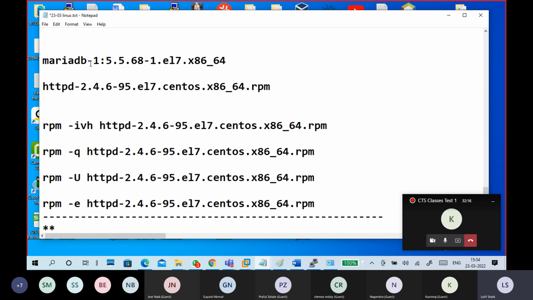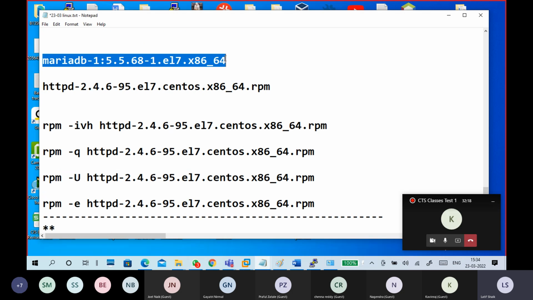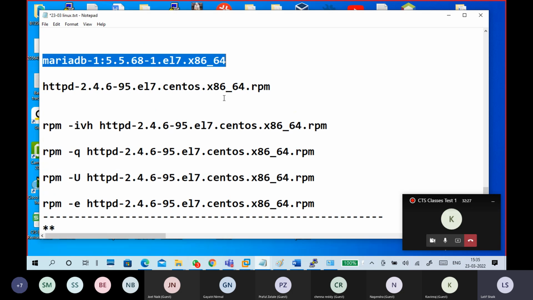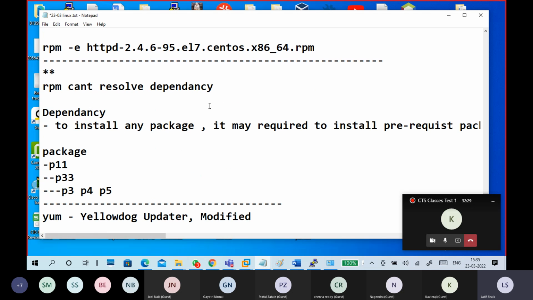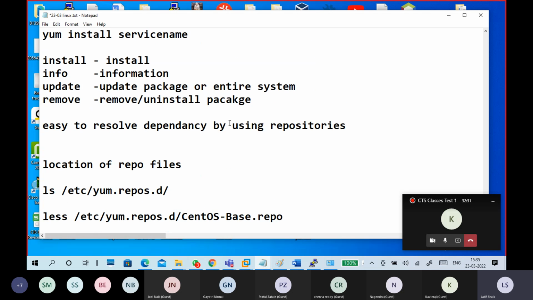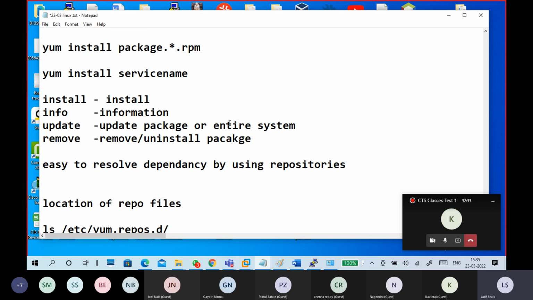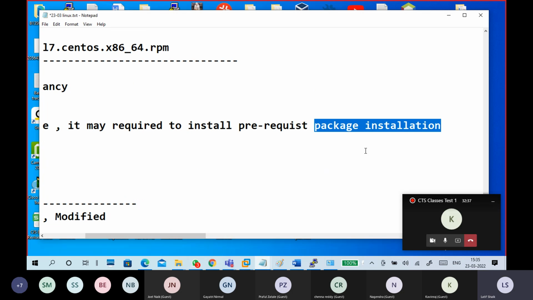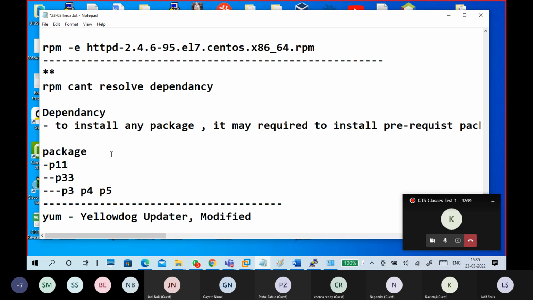Like last time we searched, MariaDB doesn't require any specific packages, epel-release. Some packages don't require any dependencies. Some packages may require dependencies. So if you have dependencies, it is very difficult to resolve.